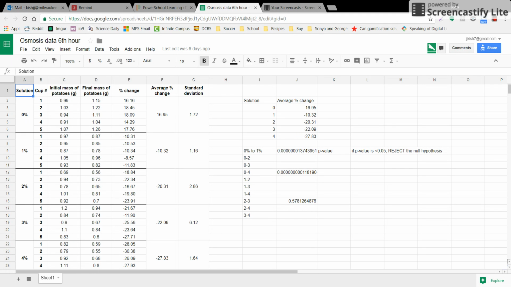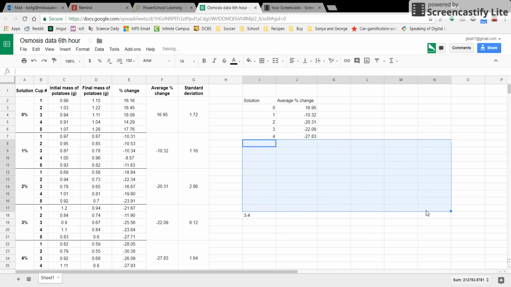So you can see here I've got up one of the osmosis data sets that we were working with. I picked the 6th hour one for no reason. And I'm going to clear out some of this t-test stuff here. Oops, I forgot one. And let's take a look first at this graph.